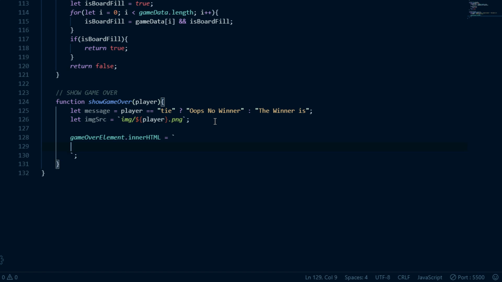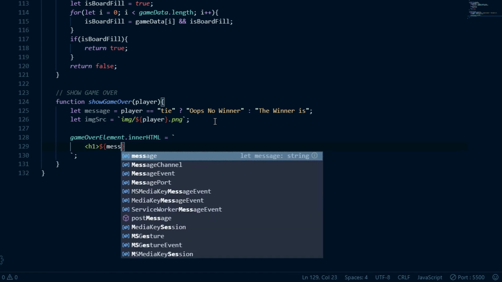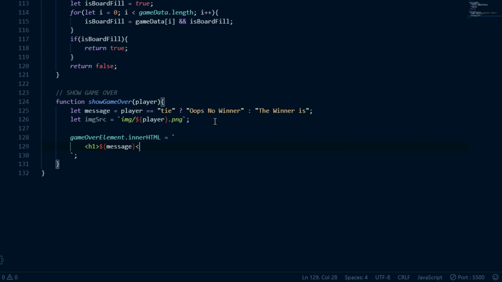Now we need to change the inner HTML of the game over element. We're going to set the H1. The H1 is our message, "Oops, no winner" or "The winner is". Then an image with the class name winner-image. The source image is the image source. Then the play again button, which has the class name play. On click, we are going to reload the page.